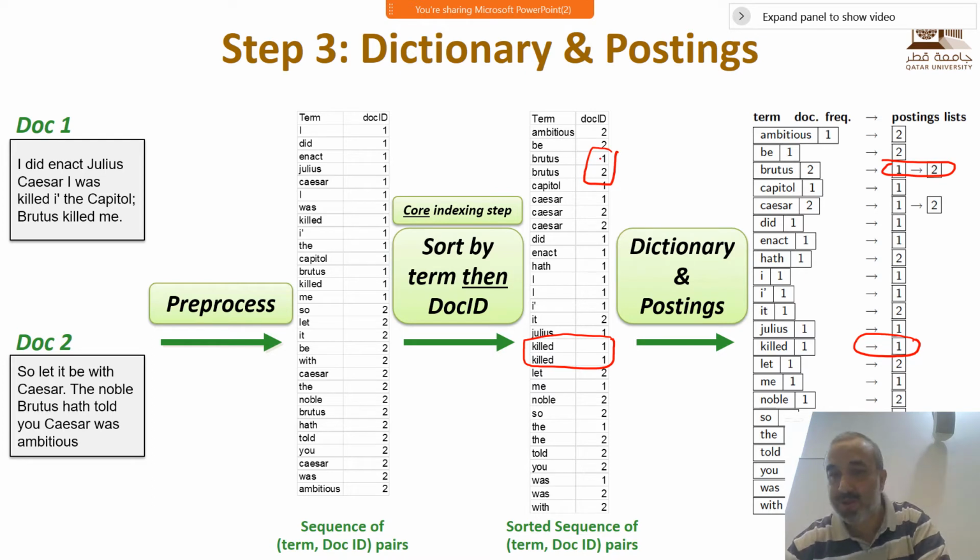So for example, Brutus appeared in 2 documents, so we have 2 here. Killed appeared in 1 document, although it appeared twice in that document, but document frequency is not about how many times it appeared in every document, it's about how many documents in which that term appeared. So killed has just 1 here.